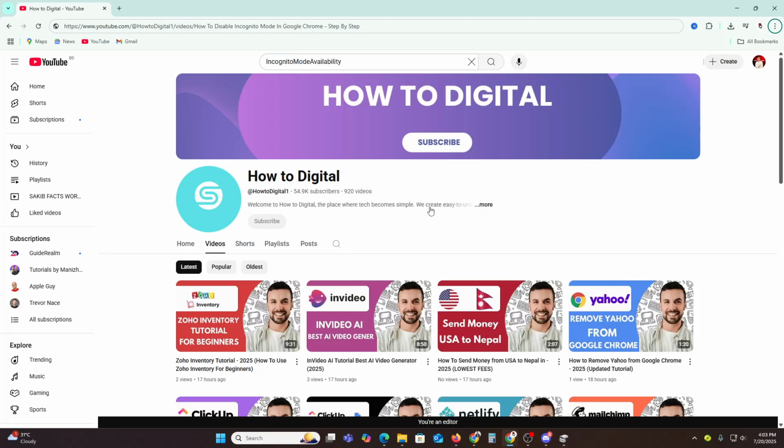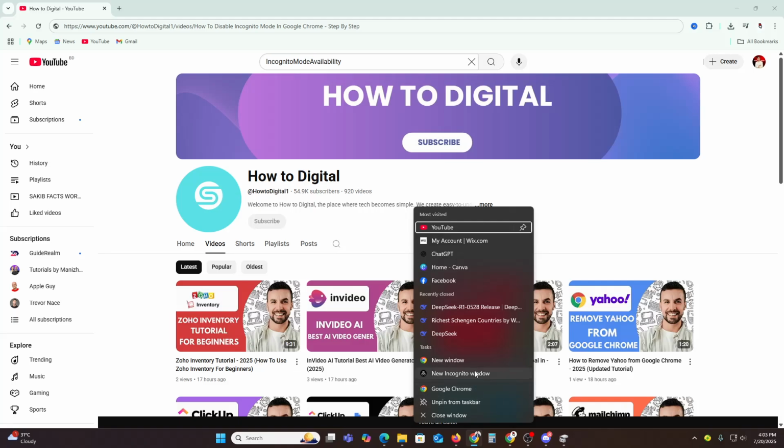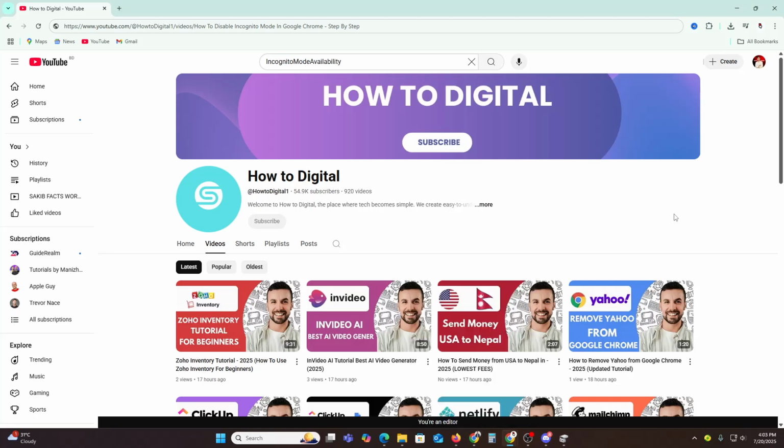How to disable incognito mode in Google Chrome step by step. Here you can see, if I open this, there is an incognito window option available. If you want to disable that option, you just need to follow this guide.